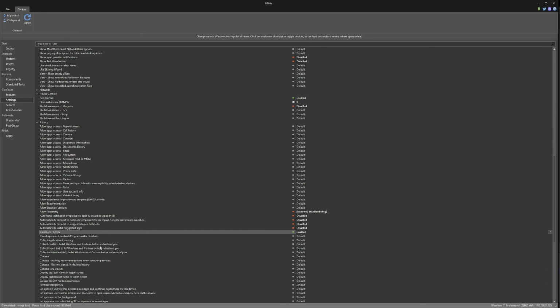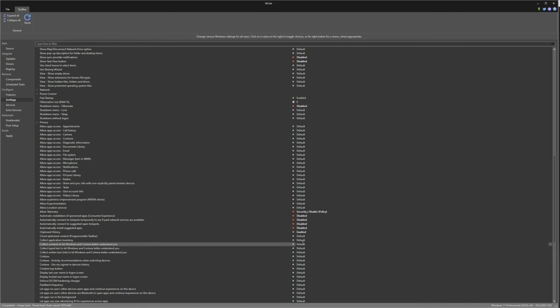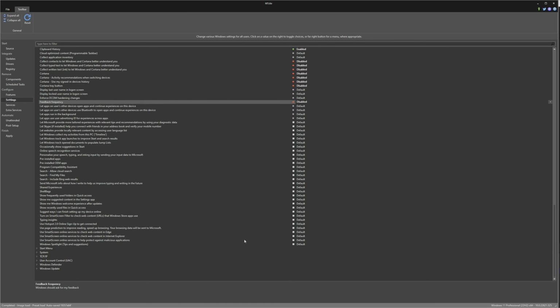Then below that is collect contacts to let Windows and Cortana better understand you, disable. I don't want Cortana better understanding me. I already got enough people in my life that do understand me quite well, and they don't use any sort of telemetry either. Then there's the next one, collect typed text, and we disable that as well as collect written text with ink and disable that too. And then there's Cortana, we can disable that manually as well. Feedback frequency, going down to the feedback frequency setting, disabled too.